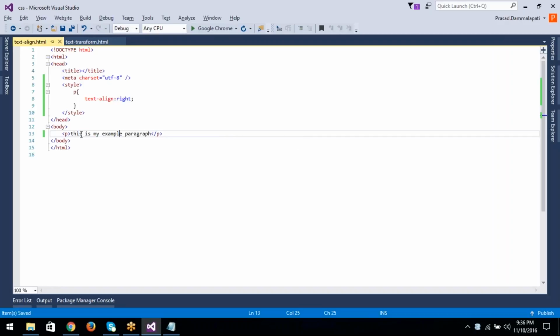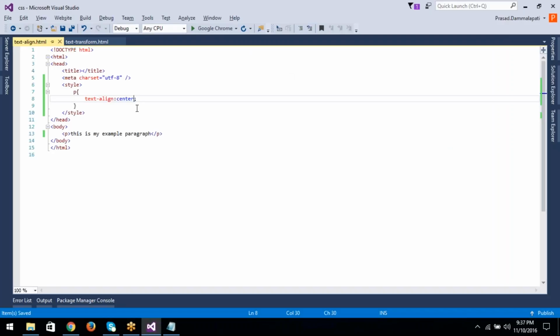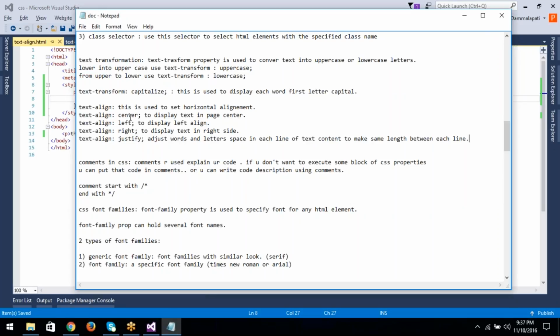To display this text in center align, use the center property. Text-align center, so that text will be displayed in center align. And also justify. Okay, and the left is there.